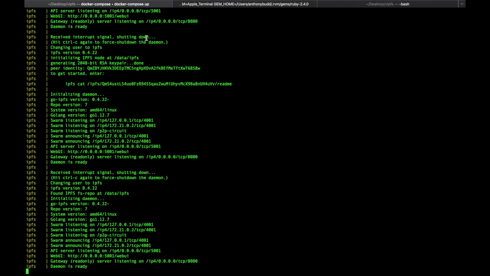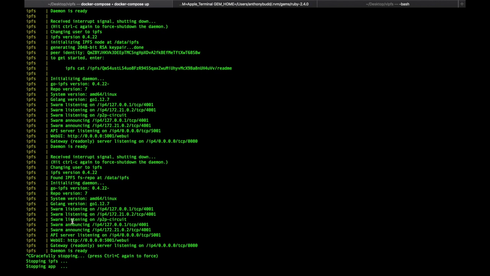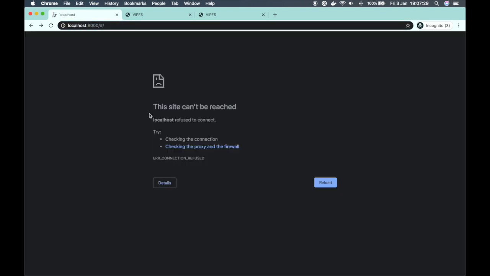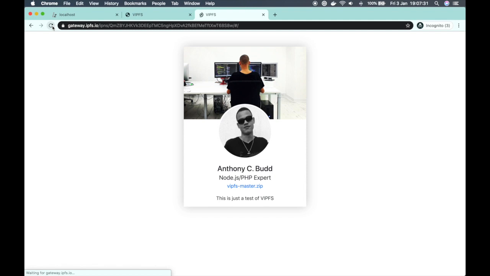Now we can go to our Docker containers here, stop Docker, and it should still return us those files, even though our local servers have been turned off. So they've stopped now. If we go to our local server here, it is now down. And if we refresh gateway.ipfs.io, as you can see, our site is still up. We've successfully published to IPFS.